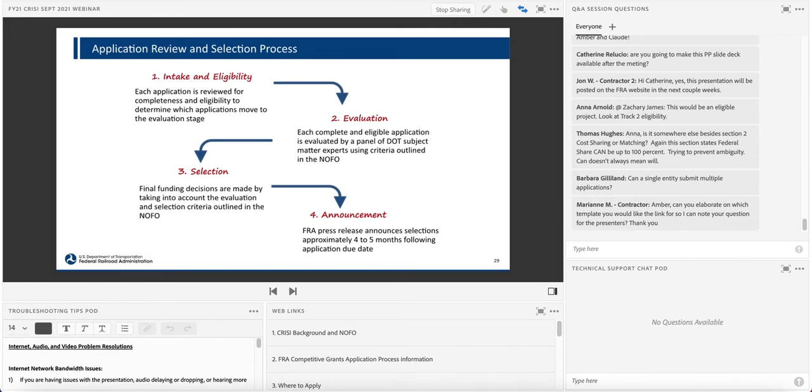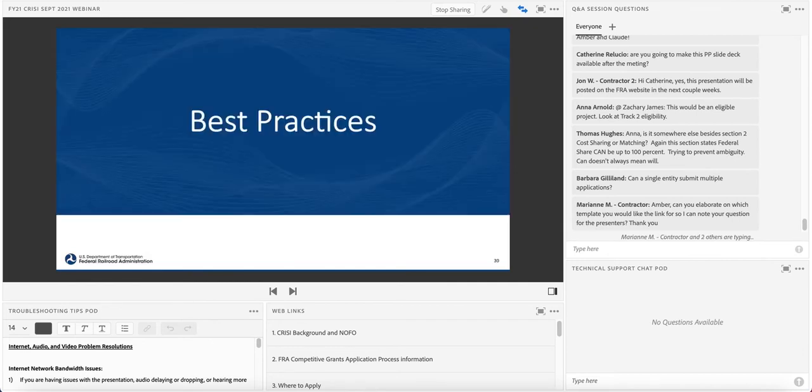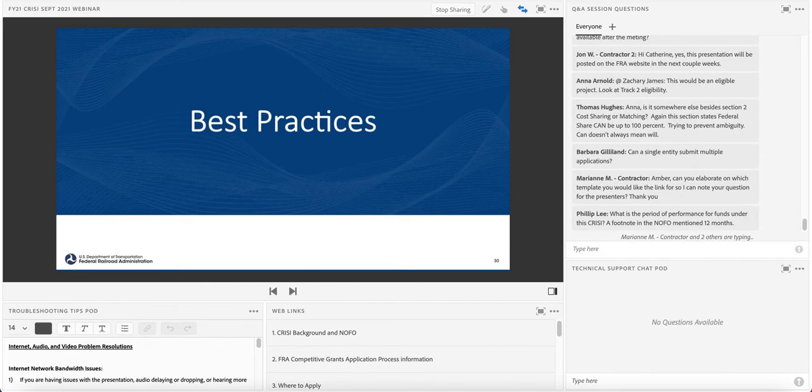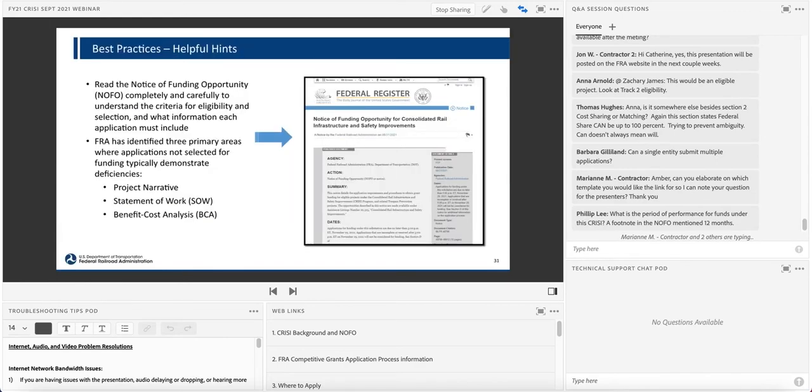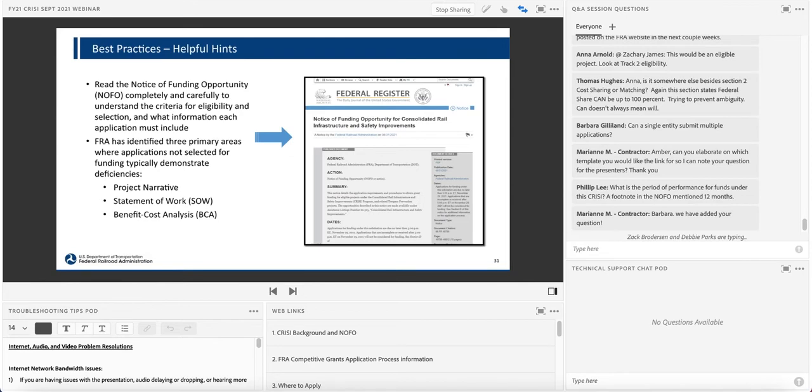So we do have some slides here that we can talk about the best practices for putting together the best application for your project. And I'm going to turn it back over to Doug Gascon to walk you guys through our best practices. Great. Thanks, Matt. Thanks, Matthew. Yeah, I'm going to just go through some best practices that we've seen over the years and some helpful hints here that will really help you frame your application.